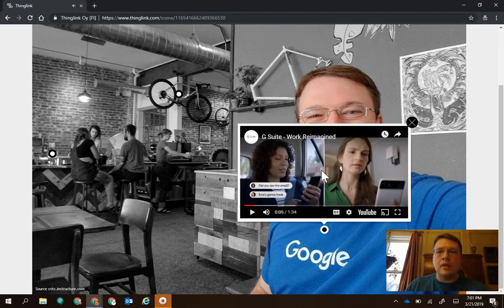Wow. Okay, so you can do a lot of cool stuff, and the basic idea is that you are bringing an image into Thinglink and dropping these little points on top of it to provide information about what the viewer is seeing and give them some context.